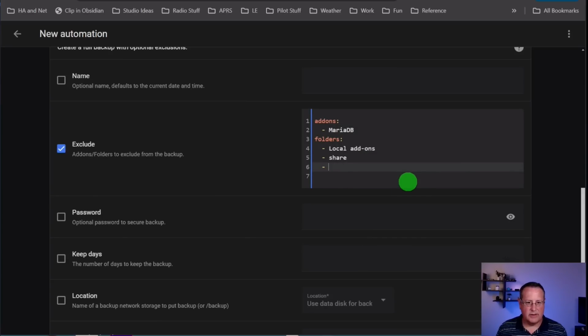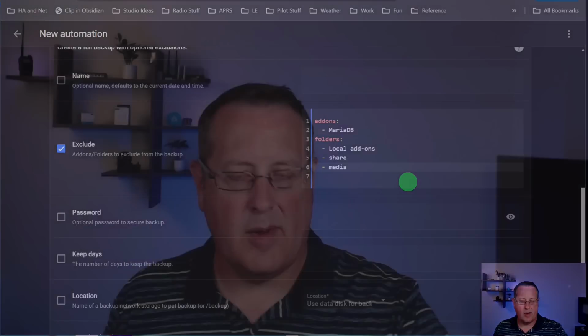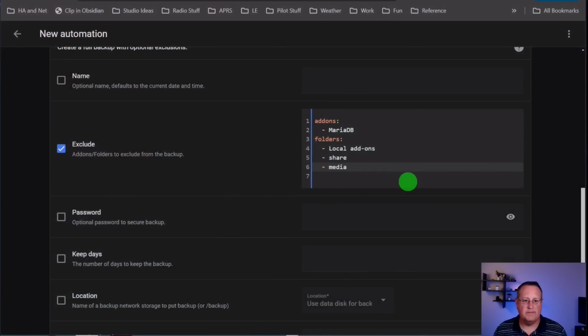And I'm going to also exclude media. I don't need to back up all of my media. A lot of times my media will contain my NVR, my Frigate NVR, camera clips. It might contain songs. It might contain a bunch of things I don't necessarily need to back up. It creates a larger backup set if you include that folder. So by default, I get rid of that one.